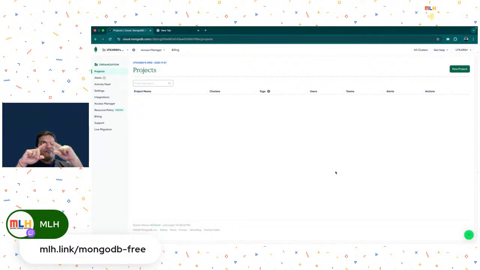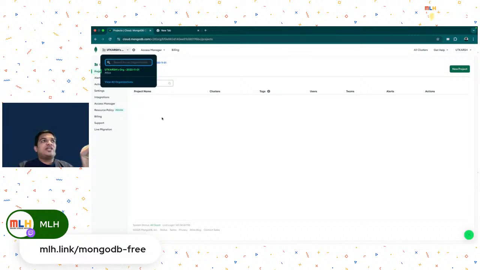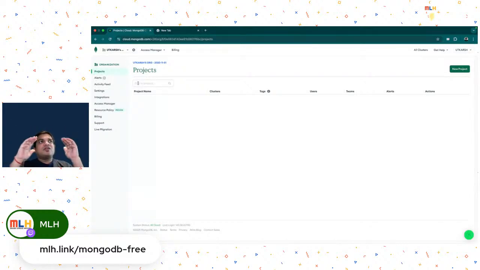What I'm showing you is, once you have signed up to MongoDB Atlas, it will ask you to create an organization. Once you have created an organization, then you have to create a project. Please hear me out carefully. Stop everything that you're doing. Sign up to MongoDB Atlas, create an organization. You can call it anything. I'm calling it Utkarsh's org, with some date, because that's how long ago I created it.